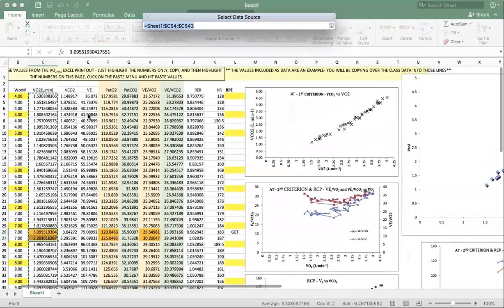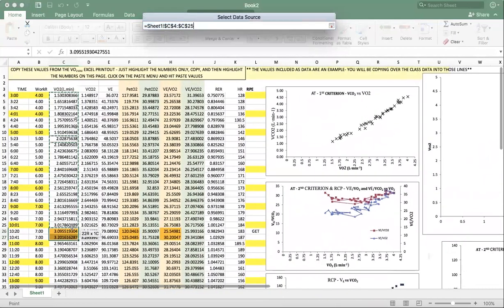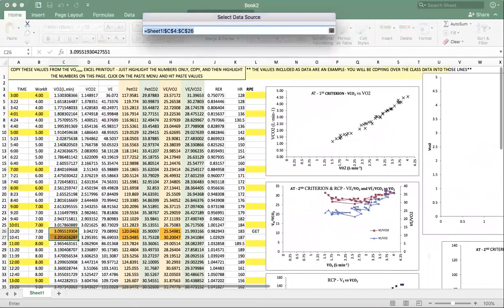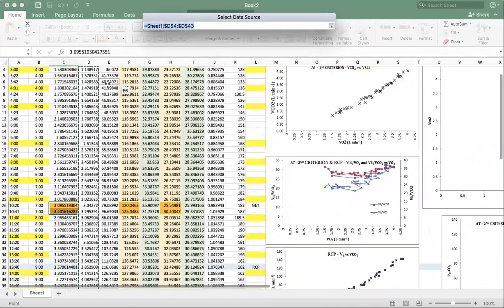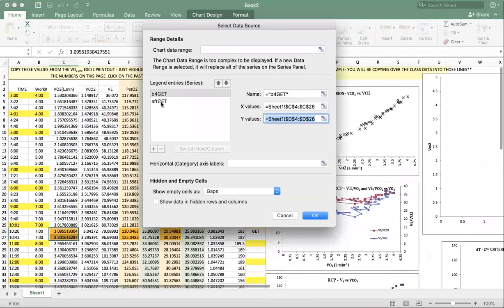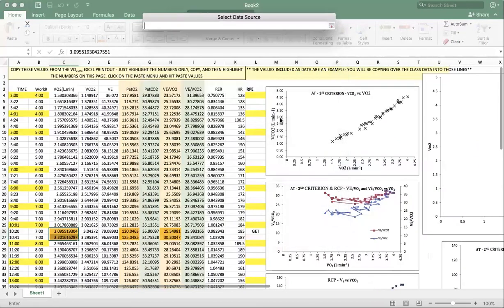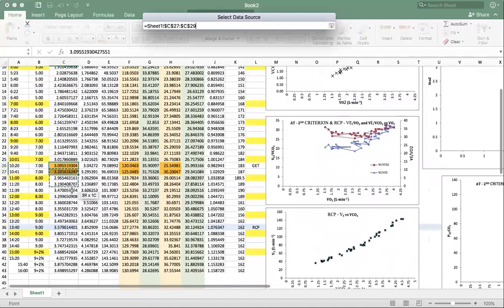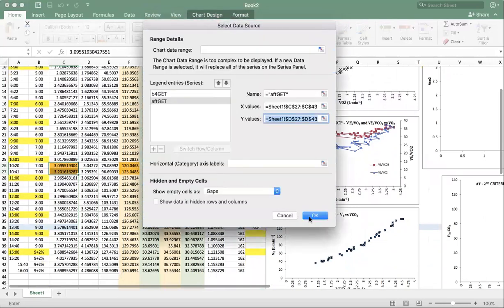Go ahead and select your data. So let's go and include everything, including that 3.09 value. Our Y variables are VCO2, so let's go ahead and again include everything up until that value. Go ahead and click on your second series. And now we want to include everything after. So let's do 3.2 and below. Same thing for our Y. Go ahead and click OK.